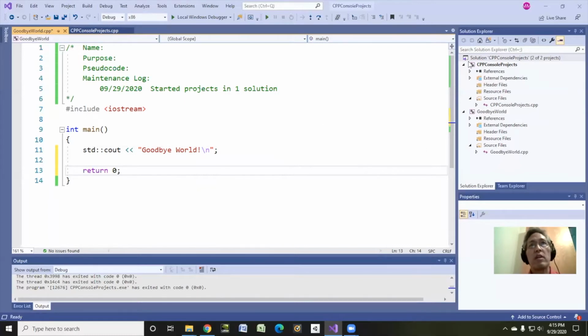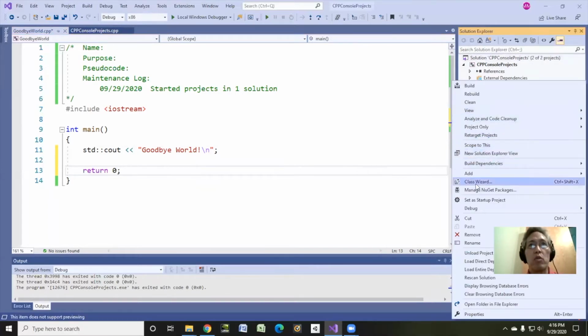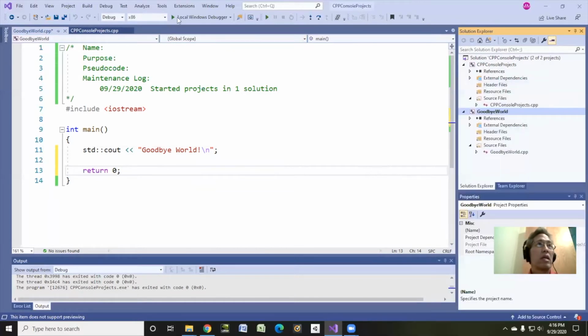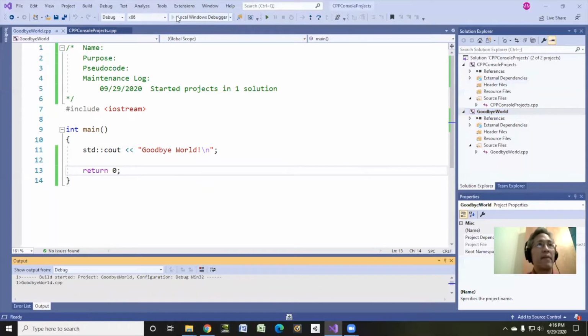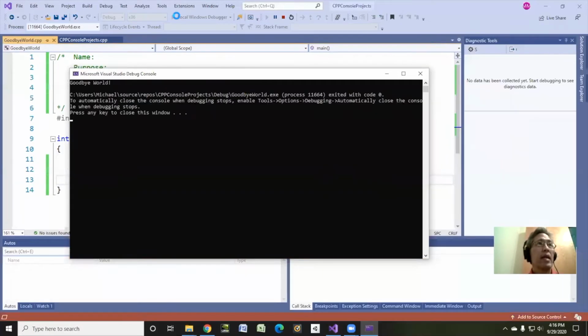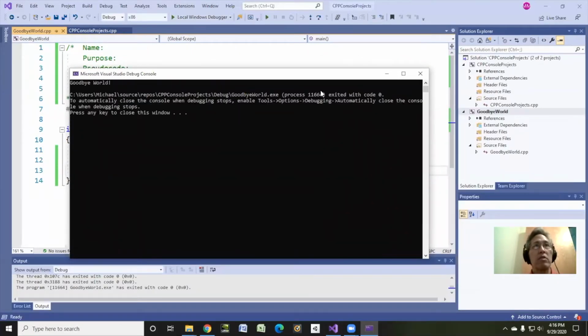Well, if you look over here in the solution, you see this bolded CPP console apps project, and you see this unbolded one. The one that's bolded is the one that's going to get run. So if I right click on goodbye world and go to set as startup project, and I hit run, ta-da, goodbye world, just like it should be.